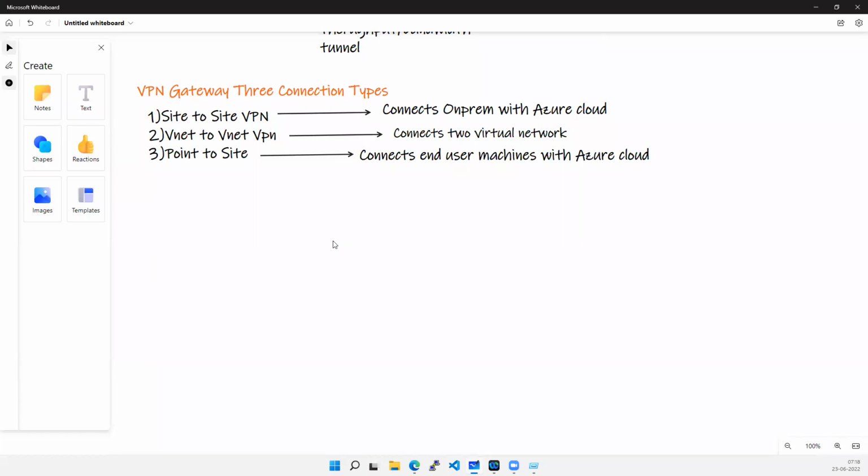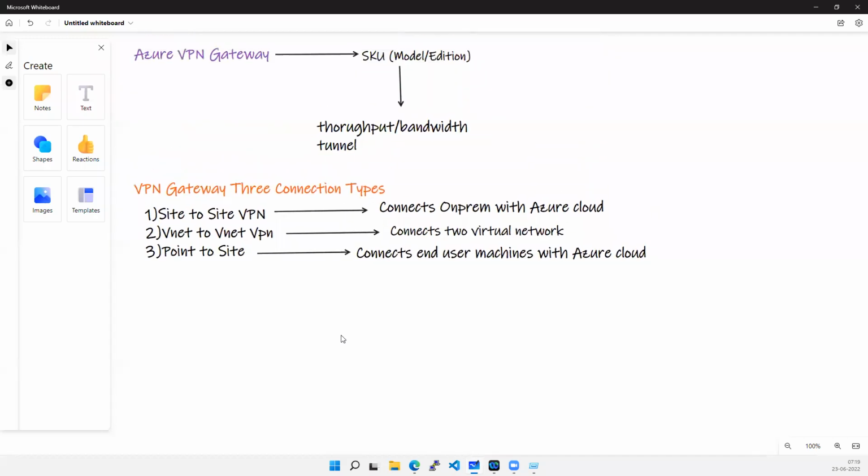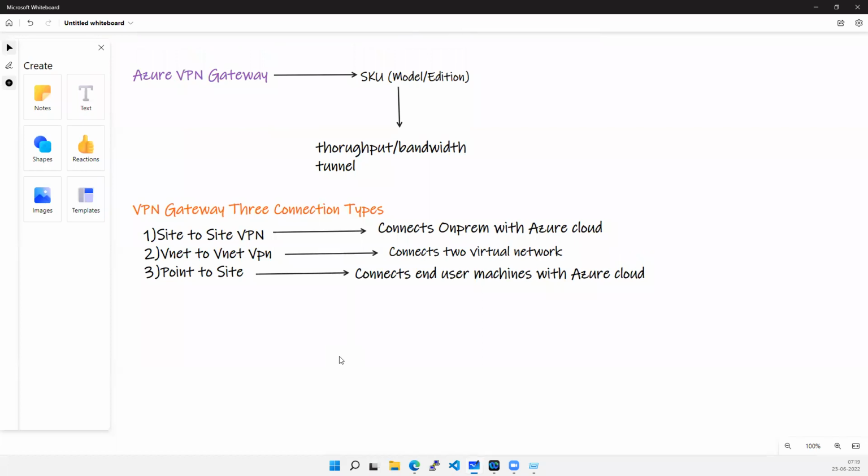A site to site connection connects your on-premises network to Azure Cloud. VNet to VNet connects your two virtual networks, which enables communication between them. And point to site is another VPN solution which you use to connect your end user machines over the internet to the Azure Cloud. They can connect to point to site VPN and access the resources on cloud as if they are on the Azure Cloud network. So your VPN gateway comes with three connection types.